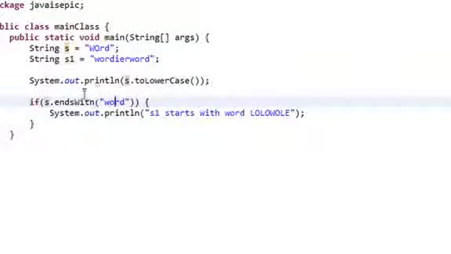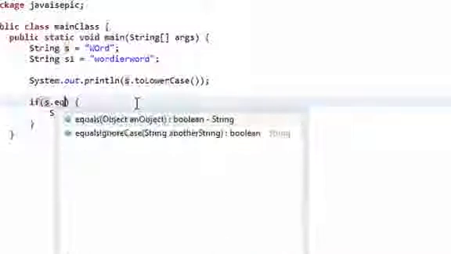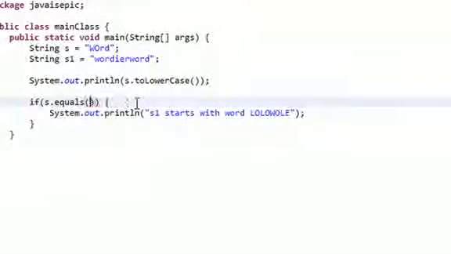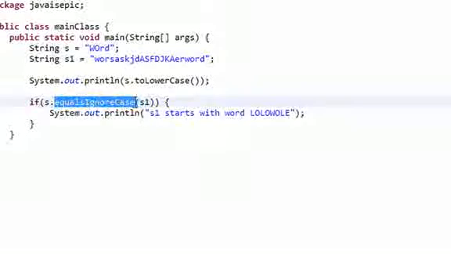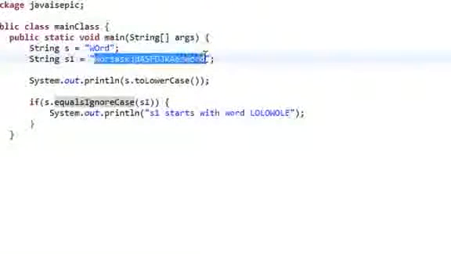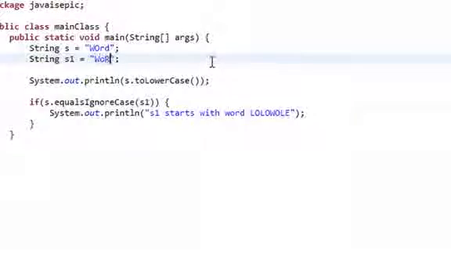Alright, next method. So we have essentially two different equals methods. One is s dot equals s1, like so. We can test if s is equal in string value to s1, or we can test this by ignoring the cases. So if we have wordier word with a ton of random caps in the middle, we can essentially just test their string values by ignoring the case, using this method here. And if we actually make an example that makes some sense, like this example, we will see that this executes correctly.